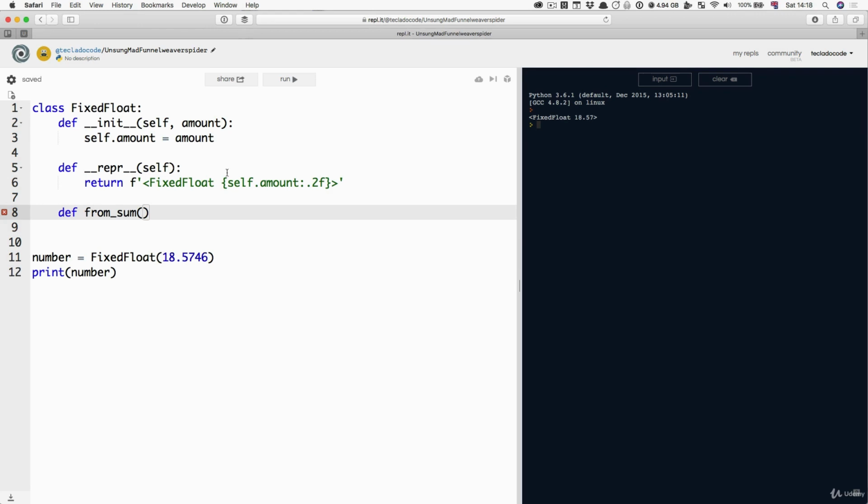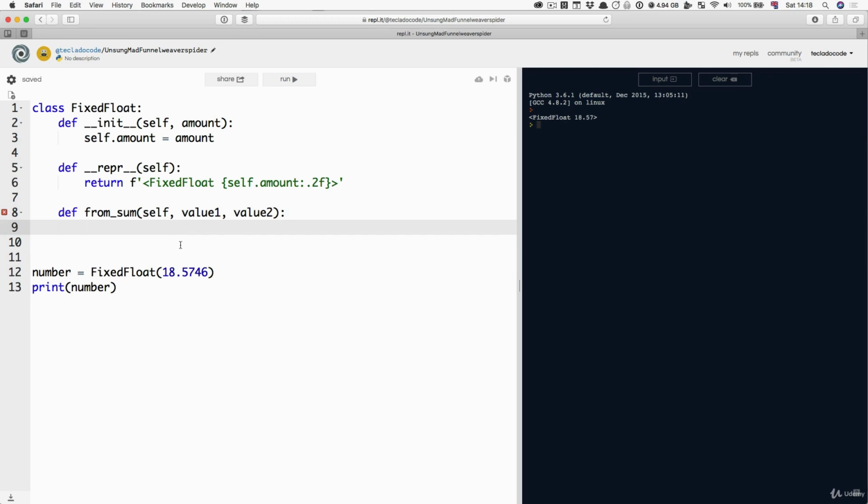And then, of course, this is an instance method, so it takes self, it takes value 1 and value 2. And what this is going to return is a new fixed float object of value 1 plus value 2. So again, maybe not something you would want to do. You could just add the values together and then create a fixed float object from the result. But let's say we want to do this for a particular reason that you'll see in a moment.